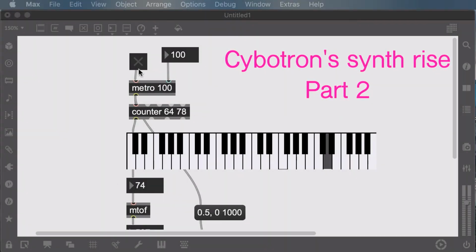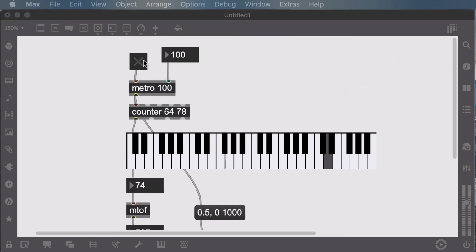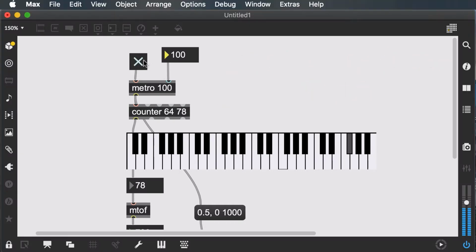Alright, so remember that this patch was pretty simple, just looping a certain amount of notes over and over again. Always starting from the same note, which is the MIDI value 64, this E note. So what I want to try to achieve is to start on a random note every single time that the counter reaches its limit, or reaches the note 78.